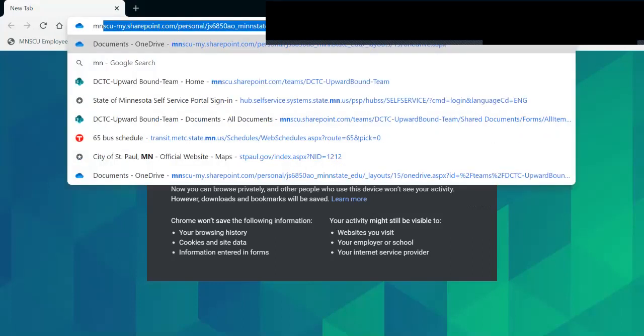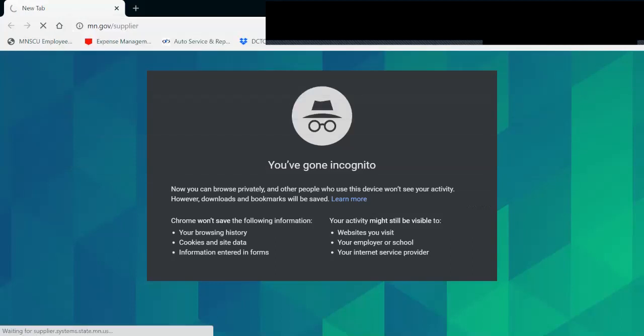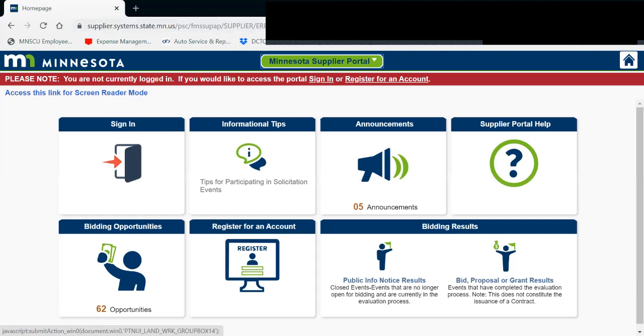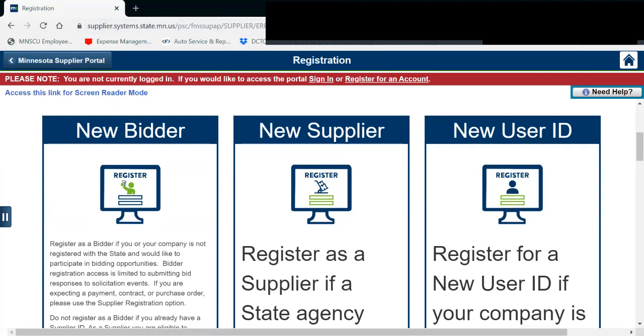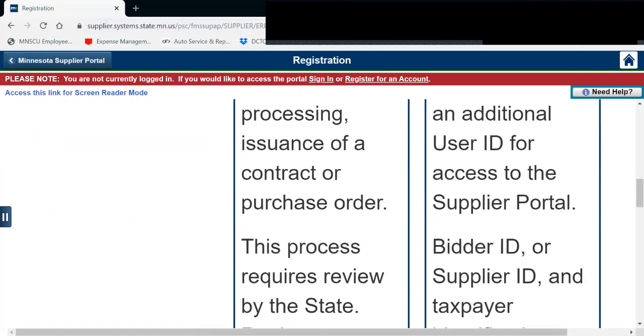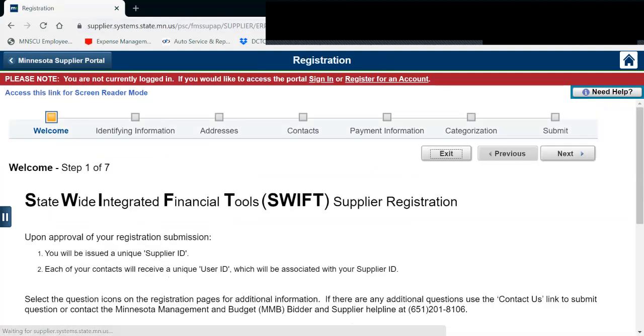So we're going to start by going to mn.gov/supplier. And then from there, you are going to register for an account. It's going to give you a couple different options. It says here you can self-register as a bidder, supplier, or add additional user IDs. You are going to register as a new supplier. That's the middle one. So we scroll down and register as a supplier.